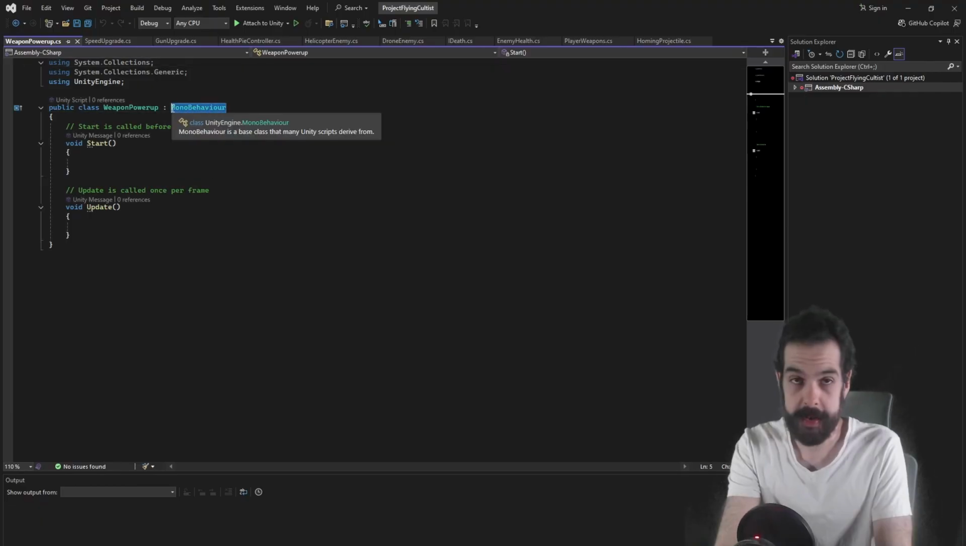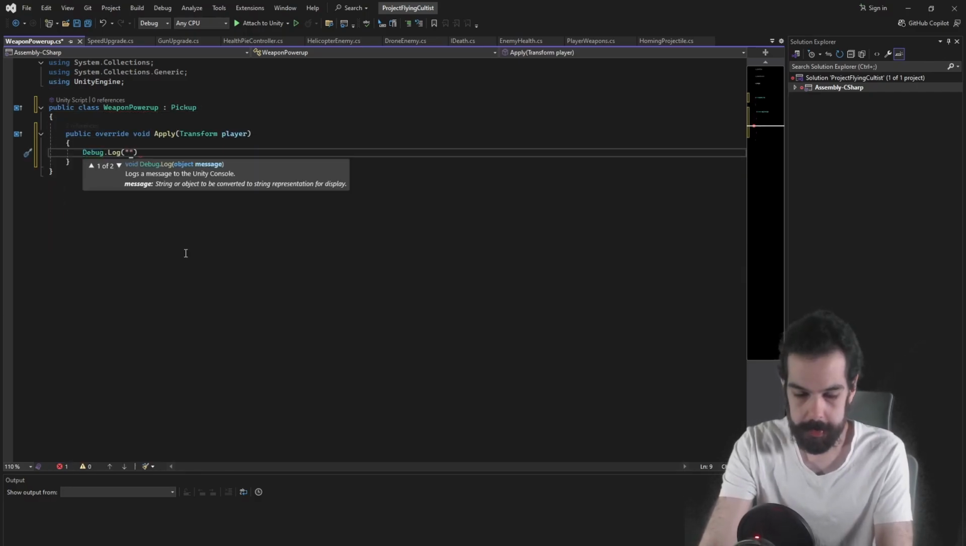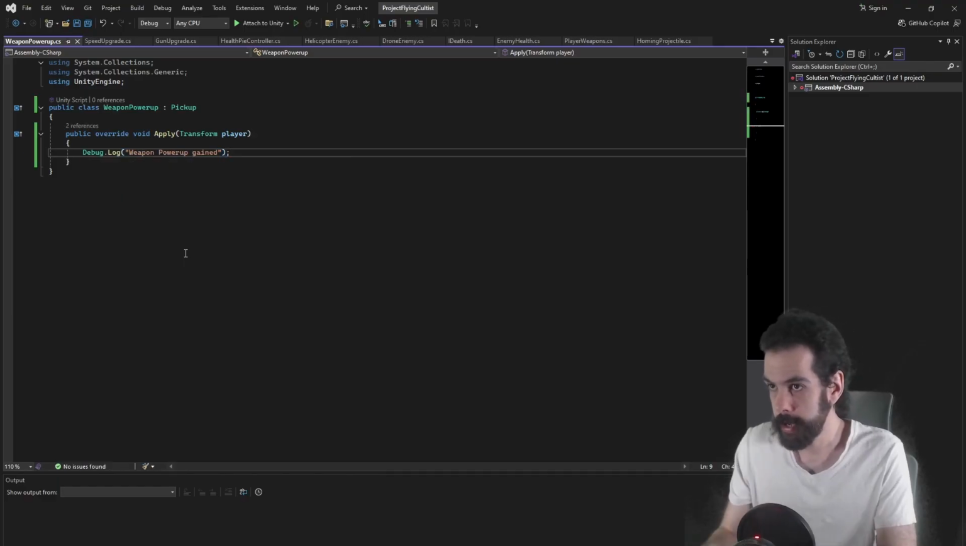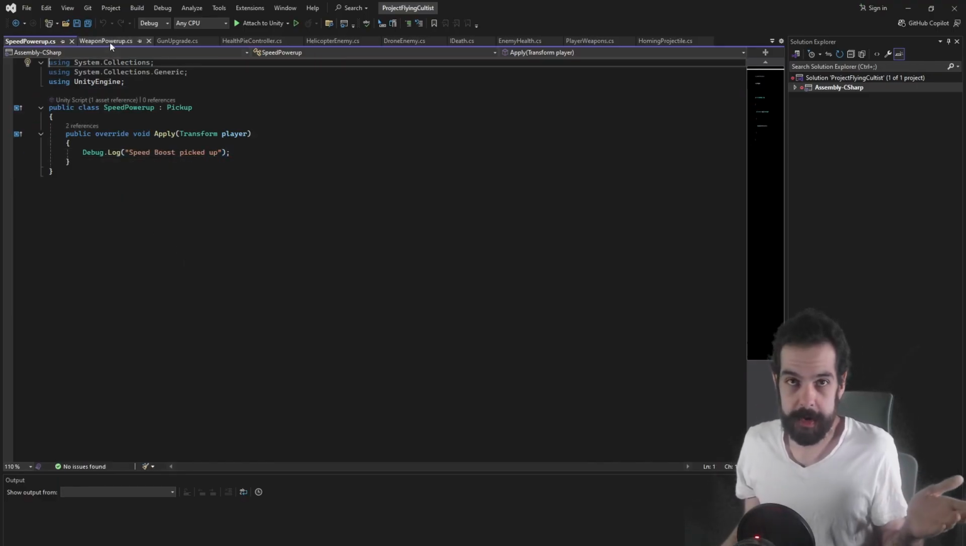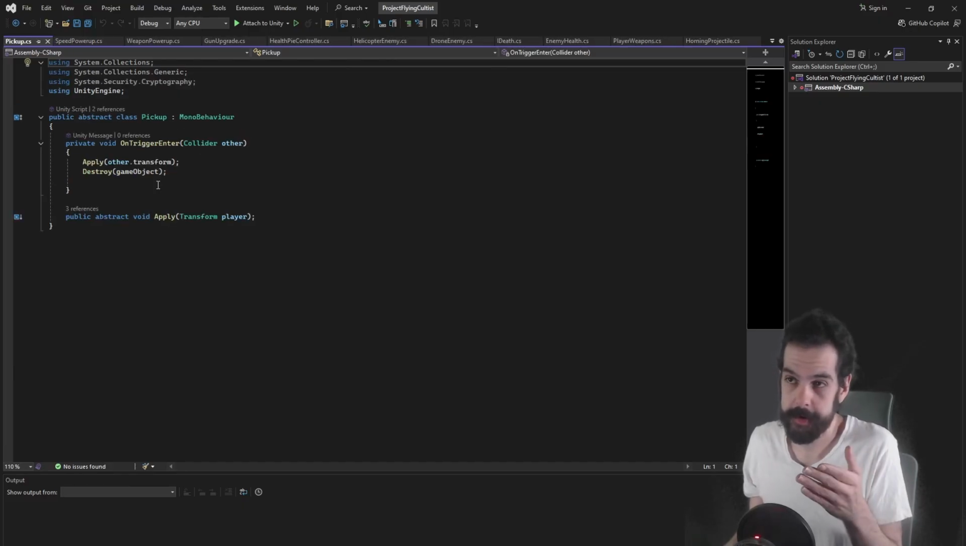We write it here. Instead of inheriting from MonoBehaviour, we inherit from Pickup, public override Apply, Transform player. Logic for the weapon upgrade would go in here, but for now we do a Debug.Log, "Weapon power up gained." So now WeaponPowerup and SpeedPowerup only have this implementation for Apply, but they also have this OnTriggerEnter method that they're inheriting from the Pickup class.